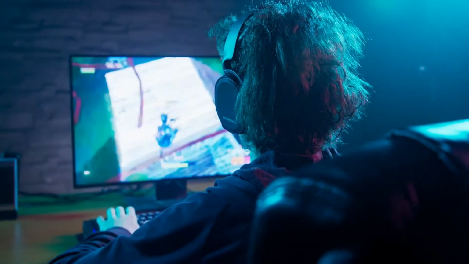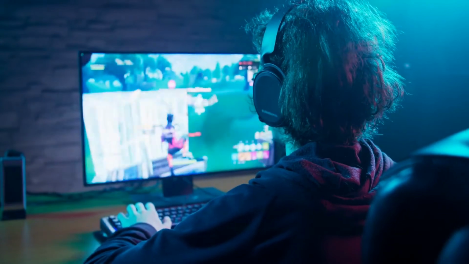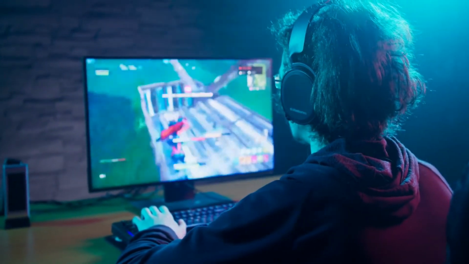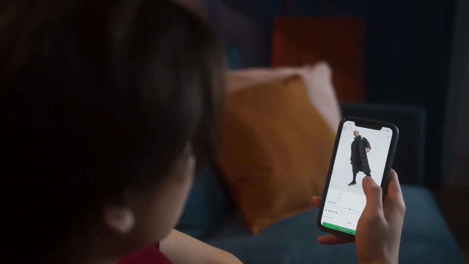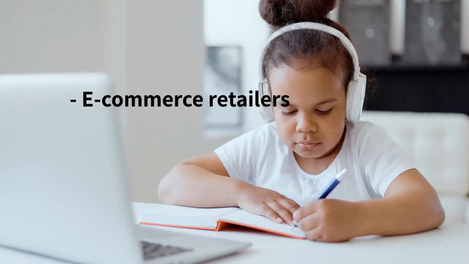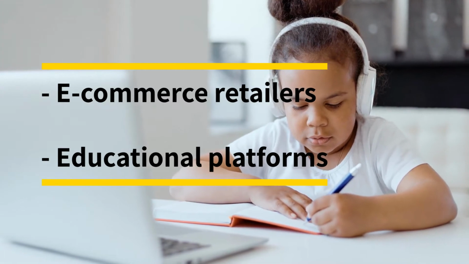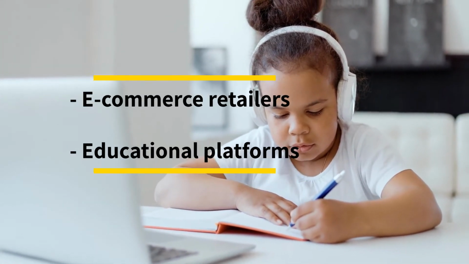As we have seen, this includes social media companies, video streaming and gaming platforms such as YouTube, Instagram, and Twitch. However, the code also captures companies which do not provide services specifically to children. This may include e-commerce retailers and educational platforms such as newspapers.